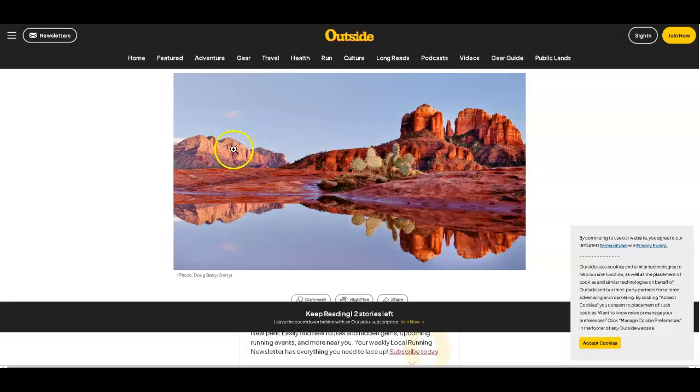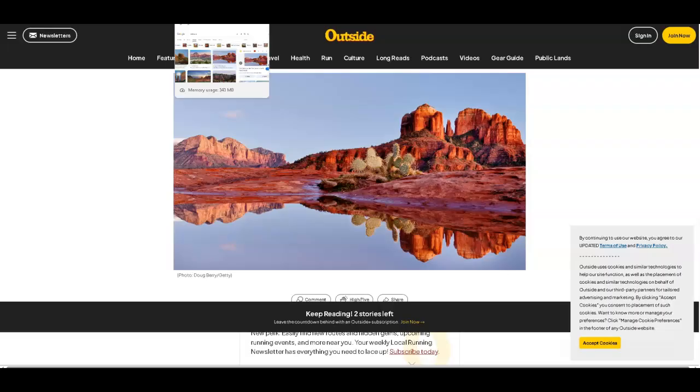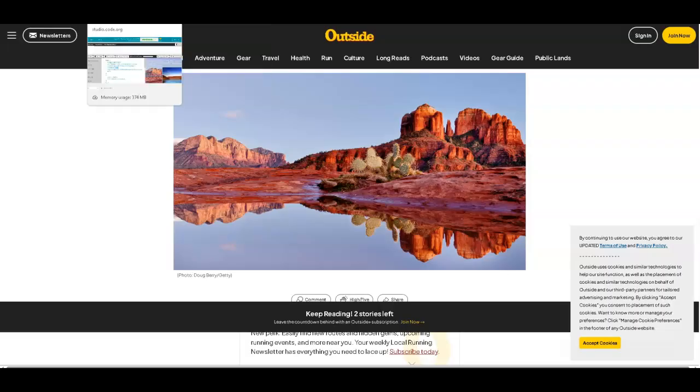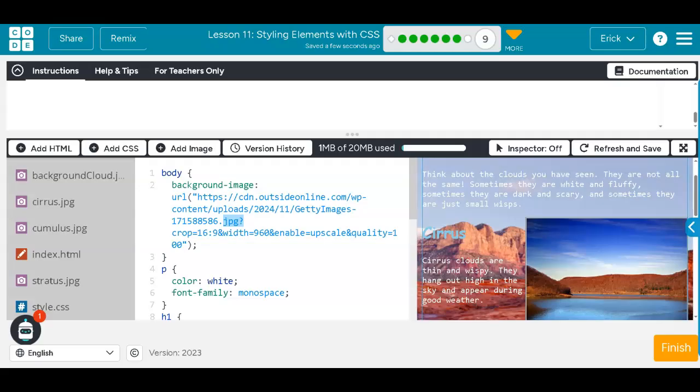Just remember, if something happens to this web link, if something happens to this file on whoever's website you're taking it from, if they take it down, if they delete it, whatever, the background of your web page is going to be gone. So that's the advantage of putting that file in your file manager. So you can make the choice you want, upload a picture there, or use one from the web and give it a try. And when you're done, that's it.